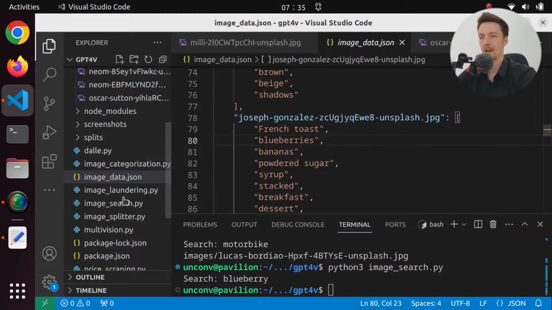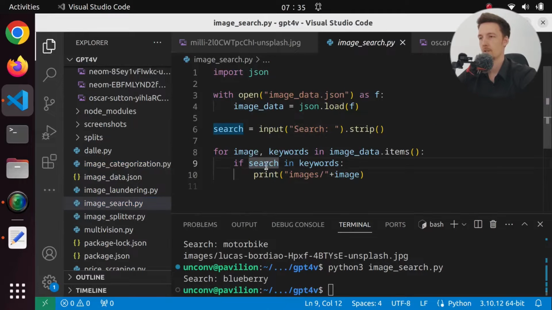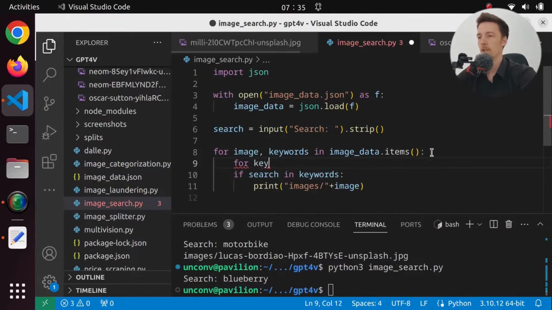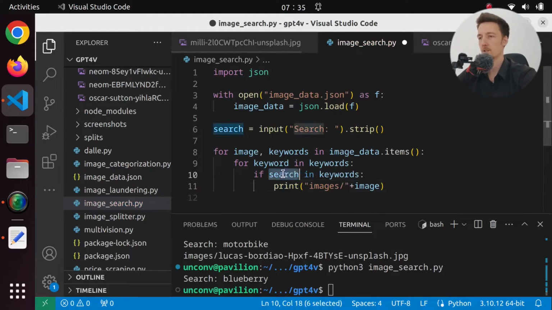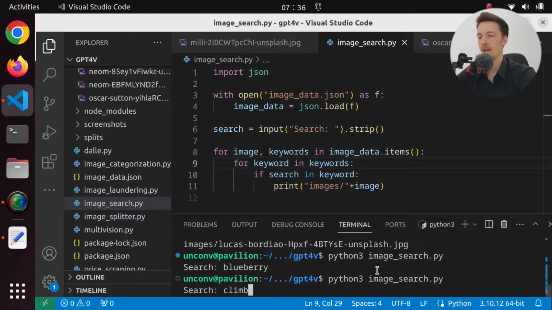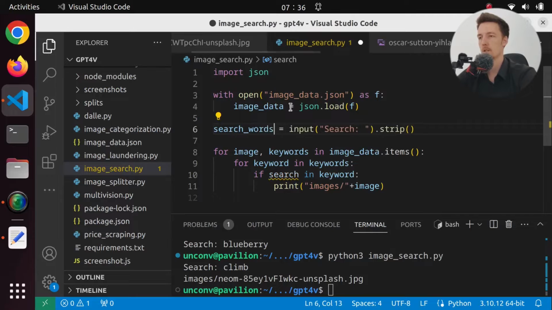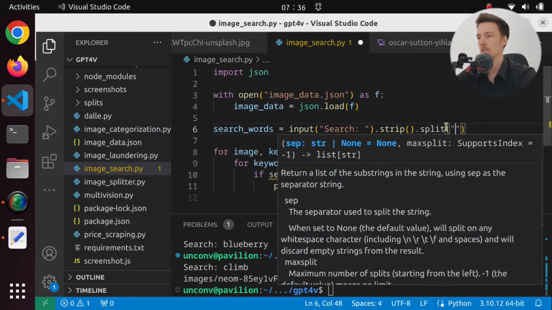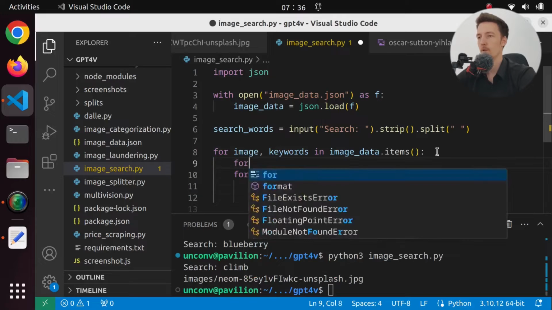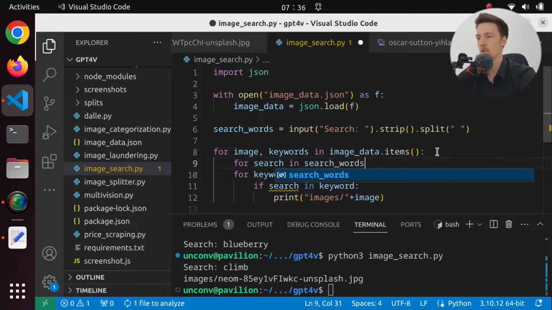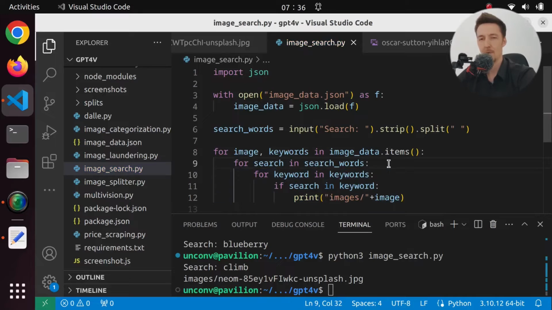So one quick thing I could change here in the image search is that I could do this. For keyword in keywords, we are then going to see if the search term is in that keyword. So now if we just search for climb, then we should find the mountain climber. And I guess if we do search words, it's going to be that and split with the space. Then we can do for search in search words, we're going to do this. So now we're going to search from every word and from every keyword and even inside of the keywords.